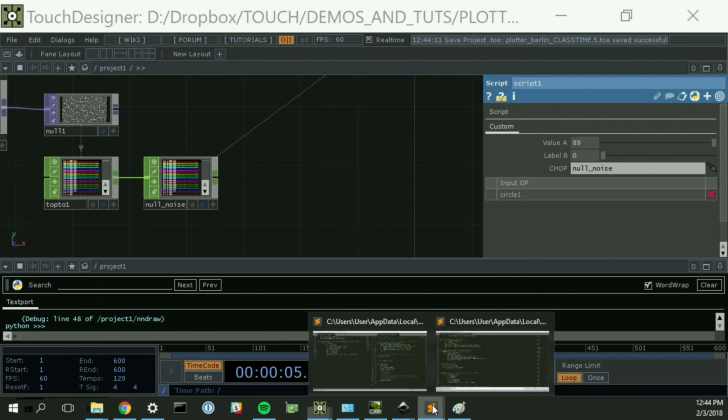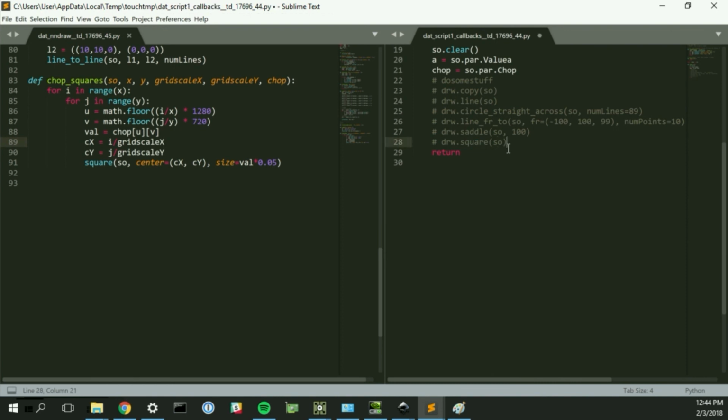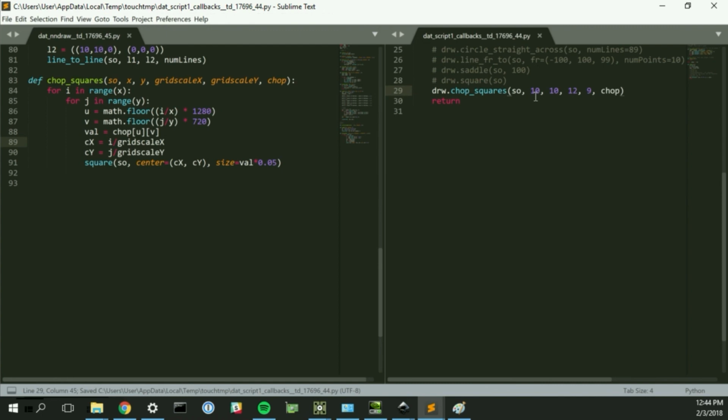Okay, and I'll bring the code back up. And over here, I'll save our square, because we like that. And we're going to draw chop squares. And we'll say, we're going to give it the script op. And I don't know, let's do 10 by 10 for now. So 10, 10. And then I think the paper's like 12.9. You can do whatever you want for all these numbers. Just don't do big numbers. And then pass it the chop. So like double-digit numbers max. And even that may be big depending on what kind of laptop you have. You may want to use the numbers I did.